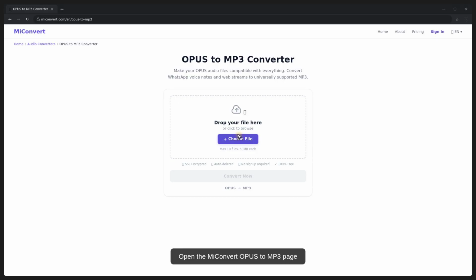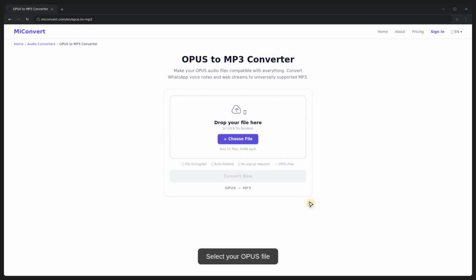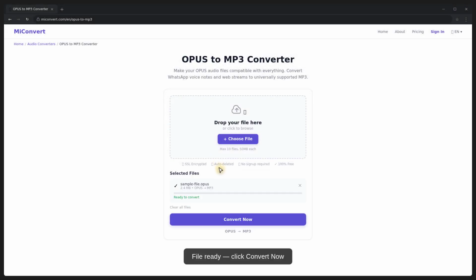Let's upload a file. Click the Choose File button. A file picker will open. Select the OPUS file you want to convert, then click Open. Your file is loaded and ready. You can see the file name, size, and destination format. Click Convert now to start the conversion.